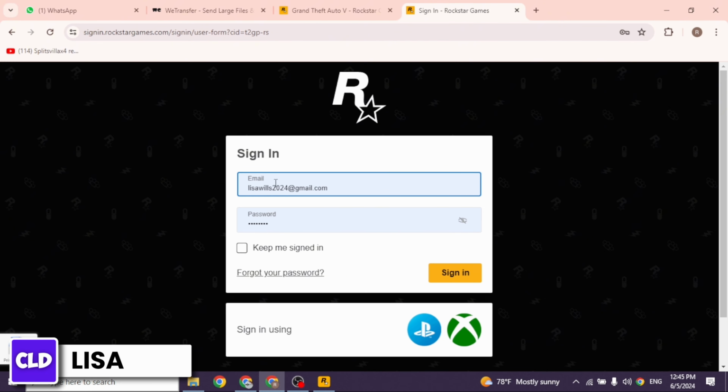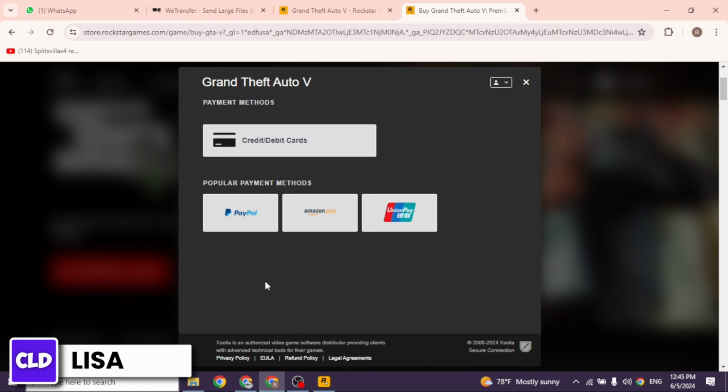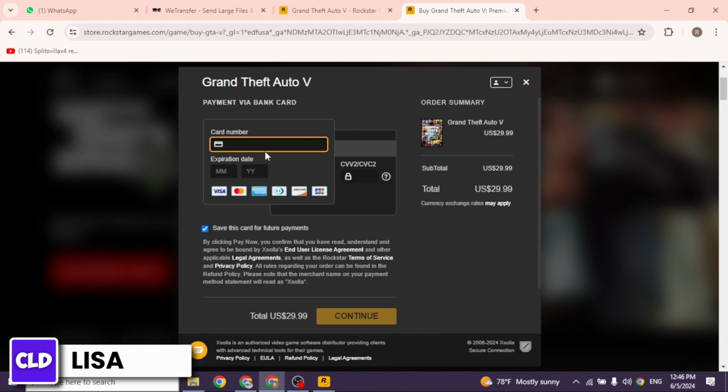You will be directed to the login page. Now provide your Rockstar Games account's credentials and login. After you log in, you will be directed to this page. Now here you have to provide your payment method. Go ahead and select the payment method and provide the payment details. After you complete this process, you can head over to the old tab.